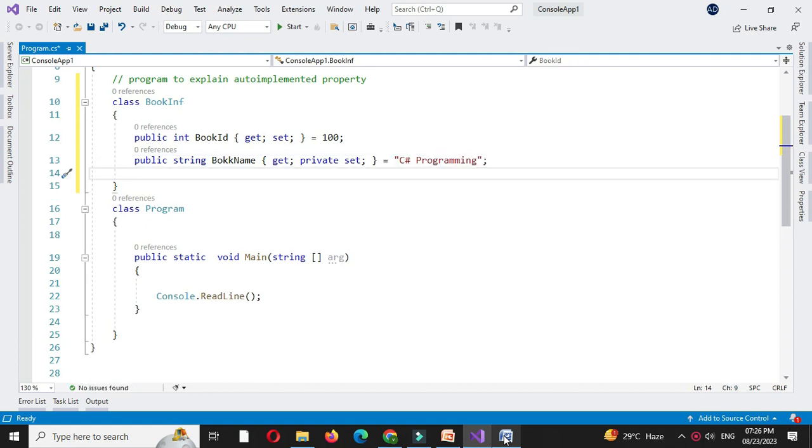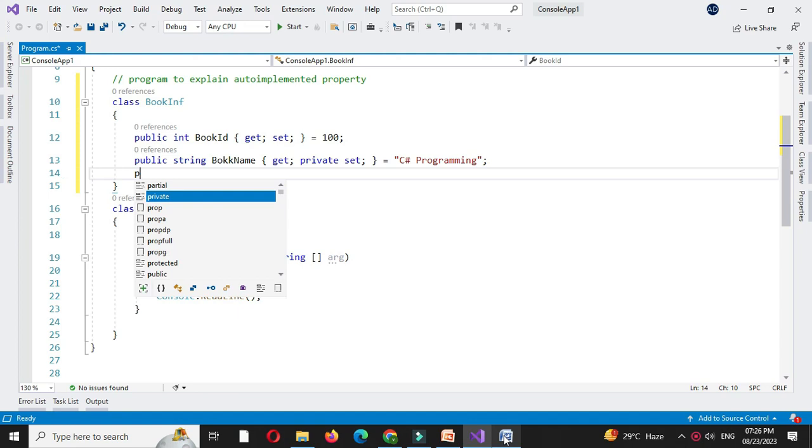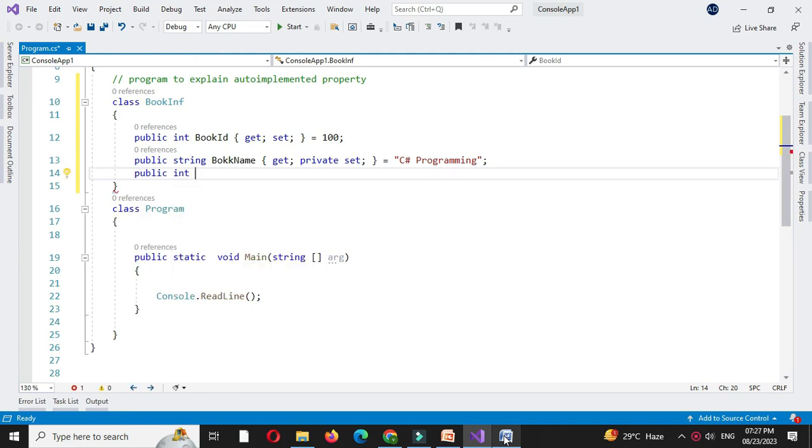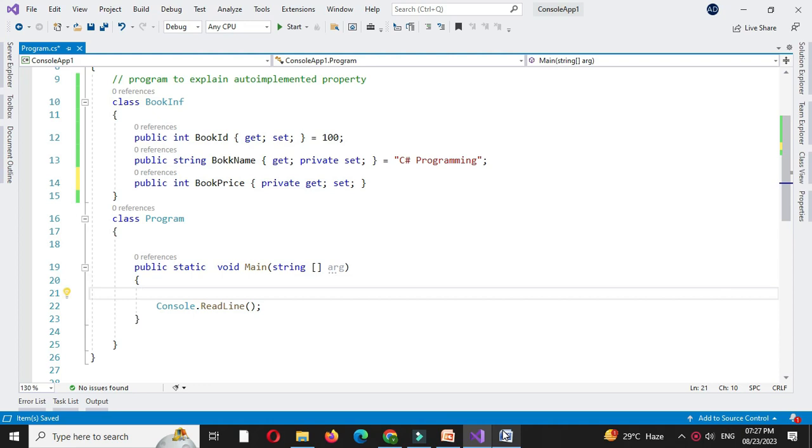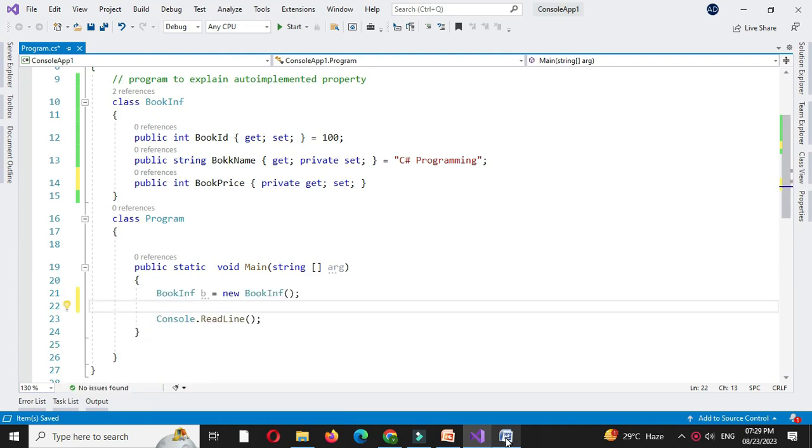And we will set a write-only property for book price. So public int BookPrice with private get and set. Then in another class's main method we will create an object for our class BookInformation. Then we will print the value for book ID and book name.